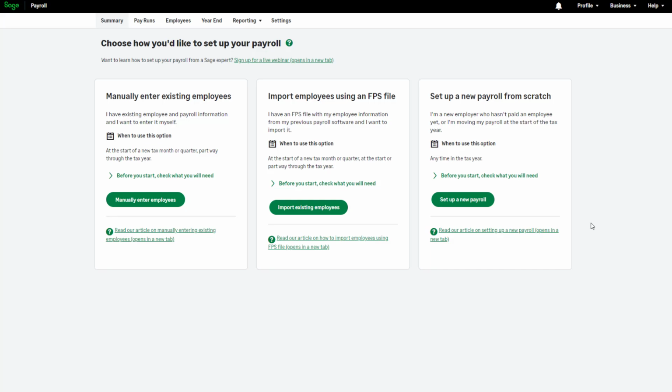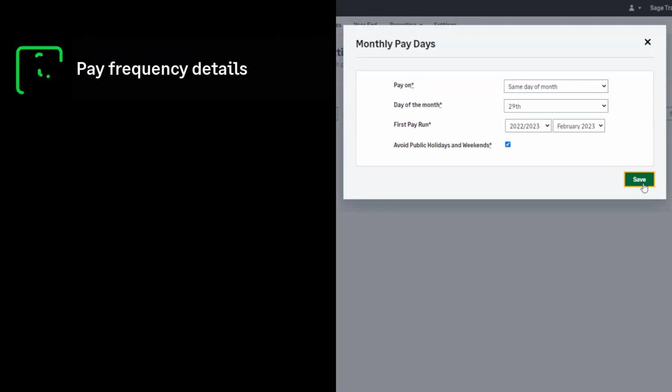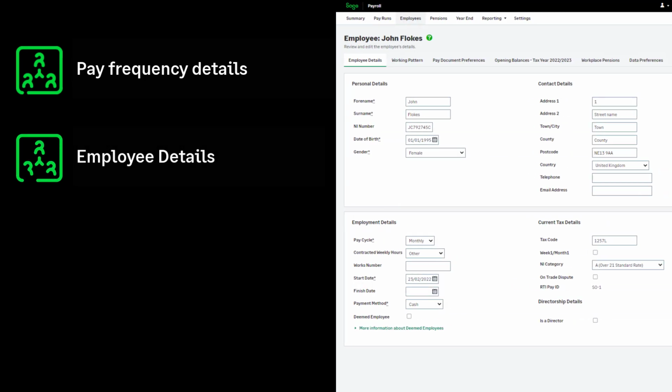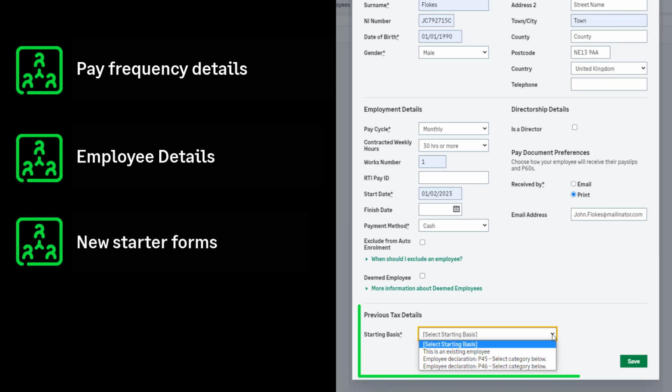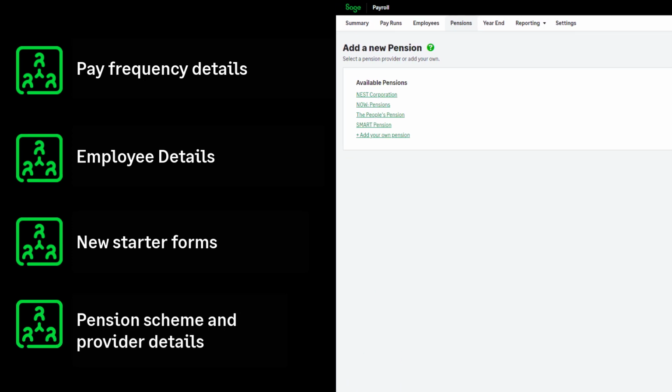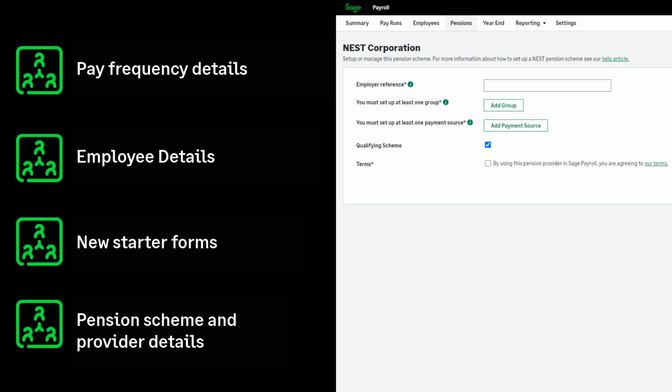Before setting up, you'll need the following information: employee payment frequency information, including how often you'll pay them and their usual pay date each period. Employee details, including but not limited to full names, addresses, start dates, national insurance numbers, and their date of birth. If you're setting up any brand new employees, you'll need their previous tax details. This would be a P45 Part 3 or a P46 if the new employee does not have a P45 from their previous employer. Pension scheme and provider information. If you're a new business and you need more information about automatic enrolment and pensions, please contact the pensions regulator.